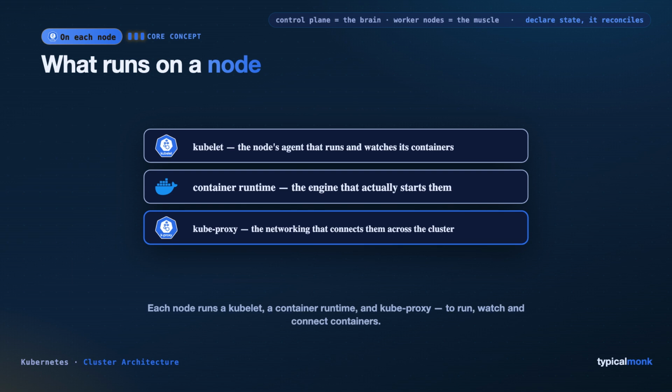So the takeaway: every worker node runs a kubelet, a container runtime, and kube-proxy, to run its containers, keep them alive, and connect them across the cluster.